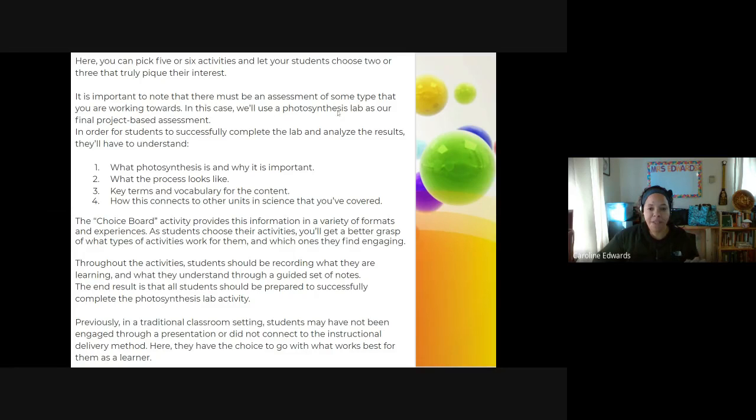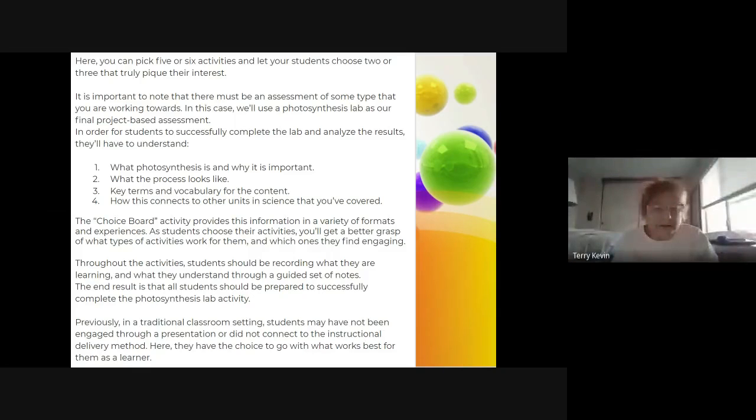Let me pause here for a second and answer any questions if you have them. Are there any questions about that process? Yeah, question about the assessment at the end. Then, to know that they've learned the material, are you talking about giving them a test or having them do a lab or something to prove that they know these 4 components?